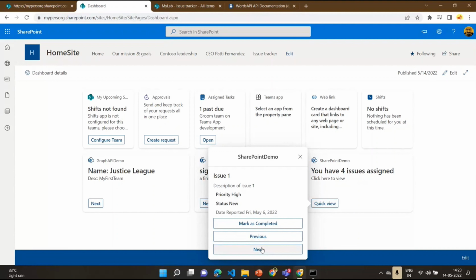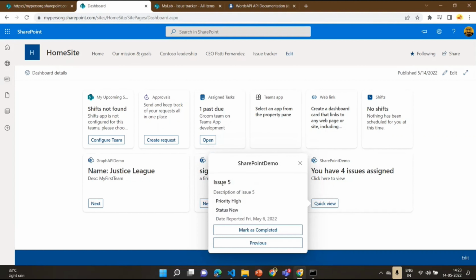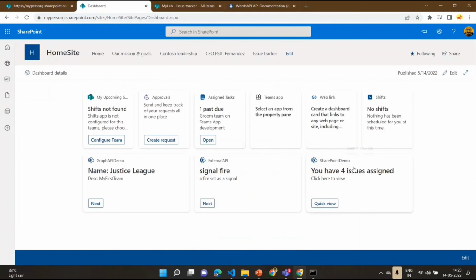This is one of the important concepts here: how to have buttons on the quick view or in the adaptive card through which you can navigate between different items, right? If you click on next again, it will display the next issue. If it is the last item, it will not display the next button, only the previous button. We also have a mark as completed button. In this we will see a demo of how to update data back to SharePoint to mark the status of the selected item as completed, so it is removed from the view, right? So this is the demo of what we are going to build.